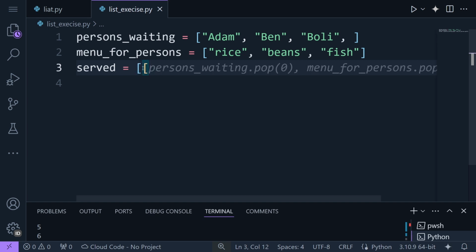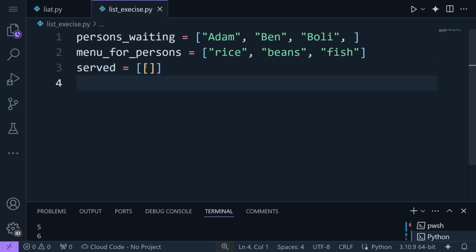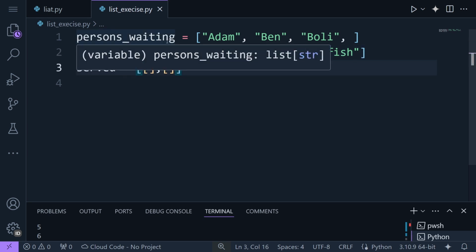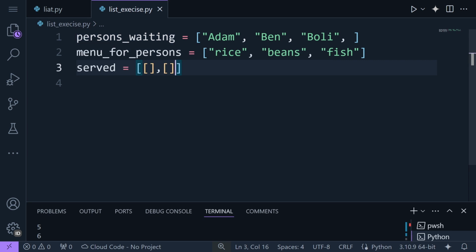We'll have a sub list inside of here, and this list will have Adam and rice. Then we'll have another list inside of here. This one will have Ben and beans. And then we'll have another list. It will also have 2 elements: Bully and fish. And then the persons waiting list will be empty, and the menu for persons will also be empty at the end of the day.